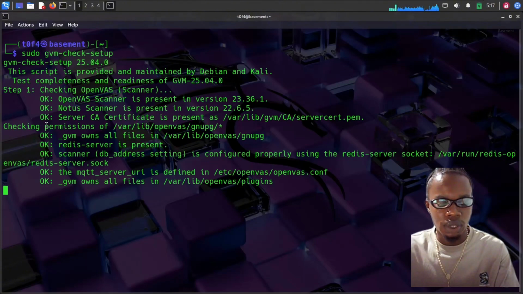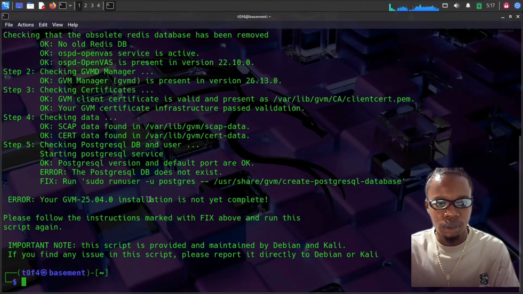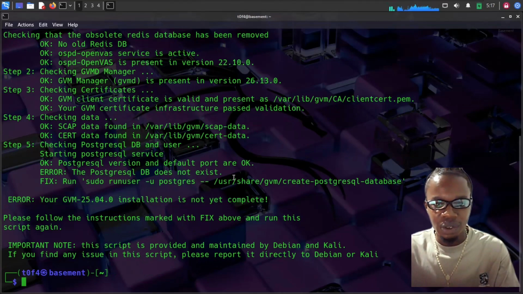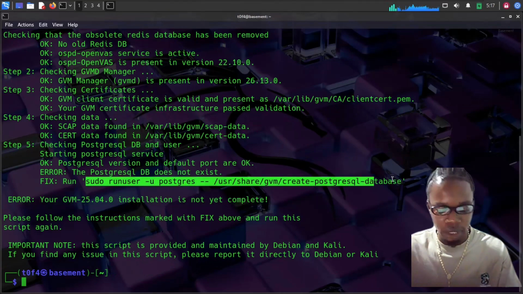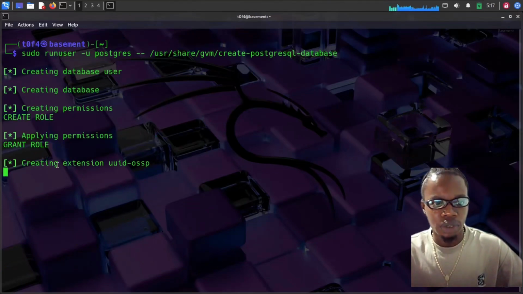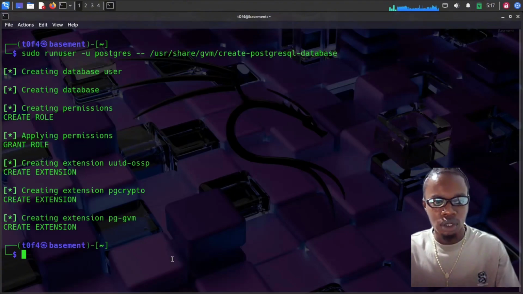Okay. So not yet complete. So we need to run this. All right. We need to run this one. Okay, and just click on this, switch on to C, clear my screen, paste that as well. Okay, so it's creating database, creating permissions, creating extensions. Amazing. So all this is done.